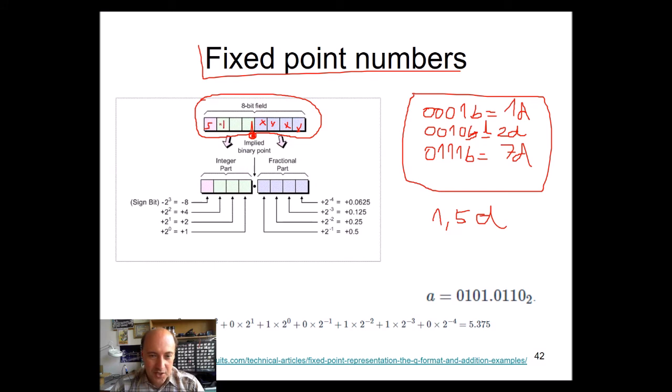So here this is the integer part, this is the fractional part, and this is a sign bit. Now the beauty of fixed point numbers is that this is always at the defined position.